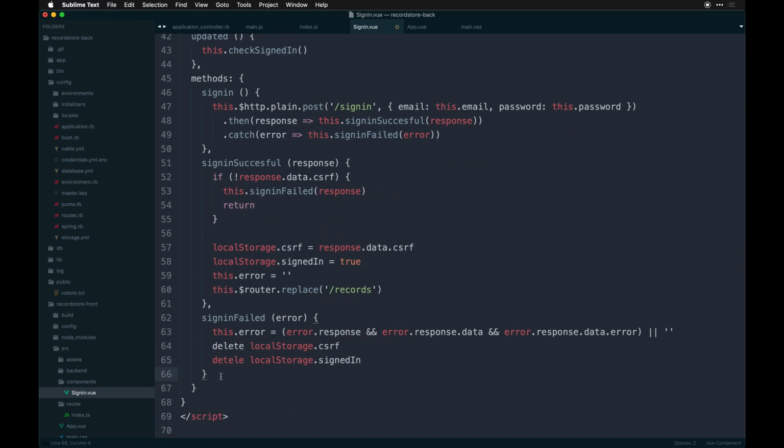Okay, so one more, and this is the main one that we call when we create the component. So checkSignedIn, and we're going to pass in nothing. We'll just do an if localStorage.signedIn. We'll just do the same, replace the route and go to records.